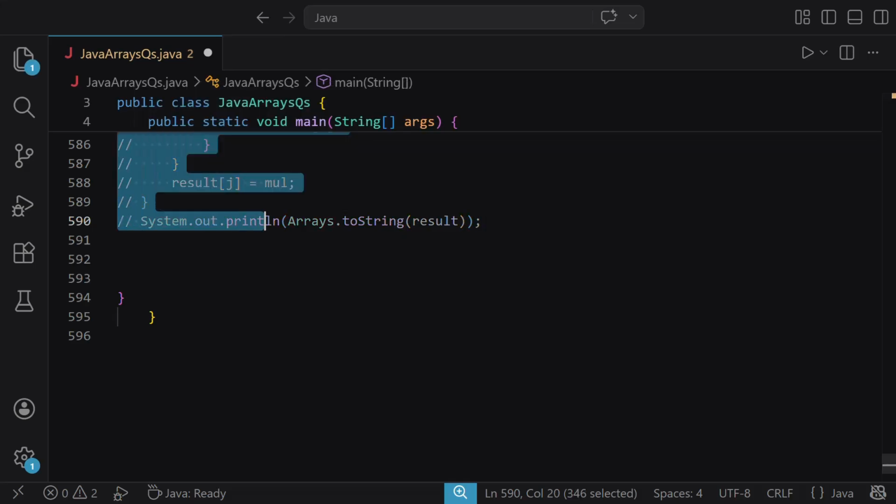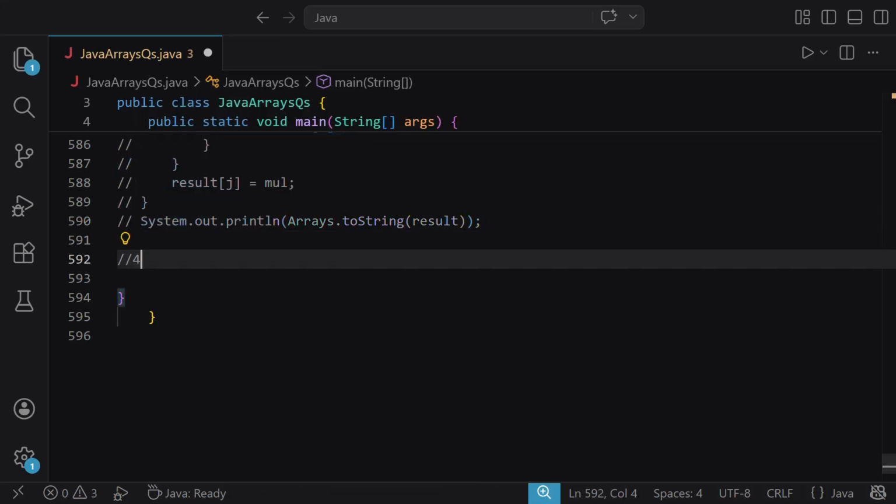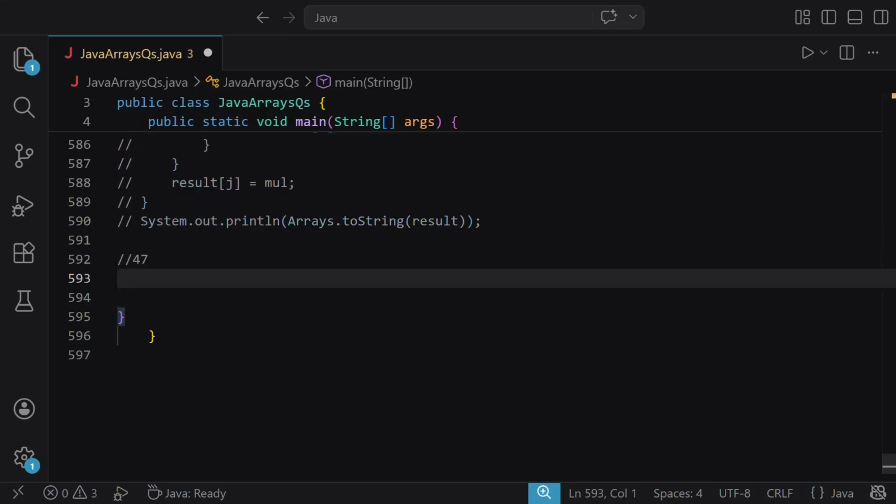Alright, so let's move ahead with question 47, which says to implement the two-sum problem efficiently. But what is the two-sum problem exactly? It is that when we have an array of numbers and a target number, we must find two different elements in the array whose sum equals the target and print their positions, not the numbers.